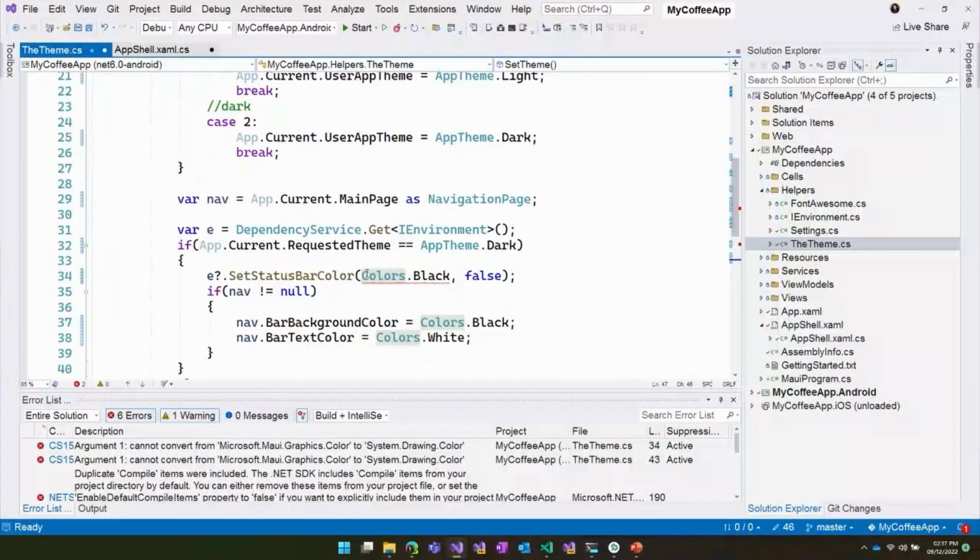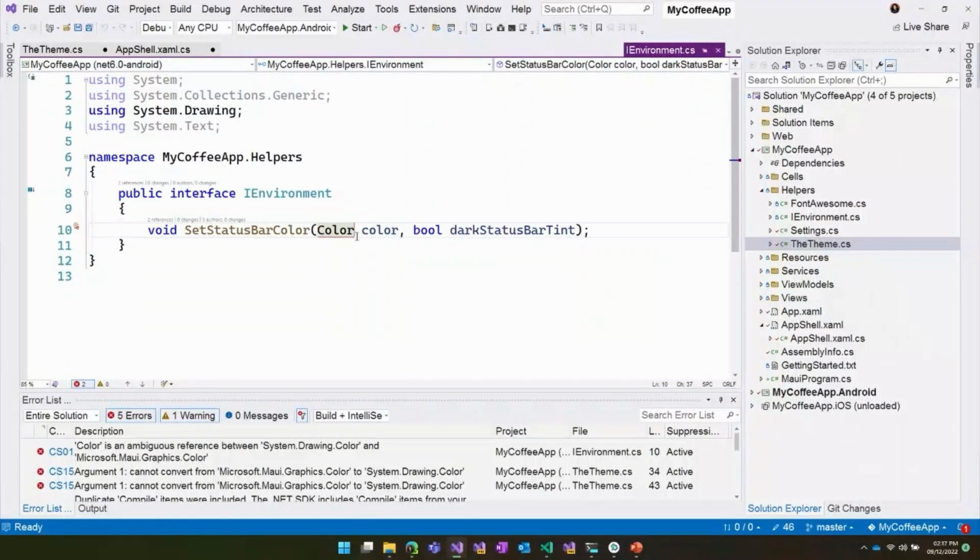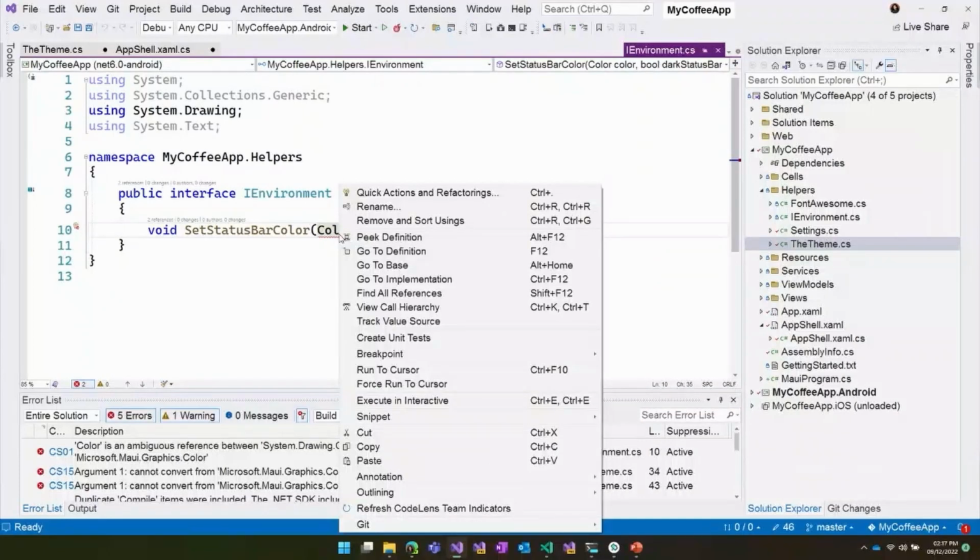All right, so what's this? Set color bar is unhappy. Let's go look at this. Ooh, so this doesn't like it. Why do you not like it? It's an ambiguous statement situation.